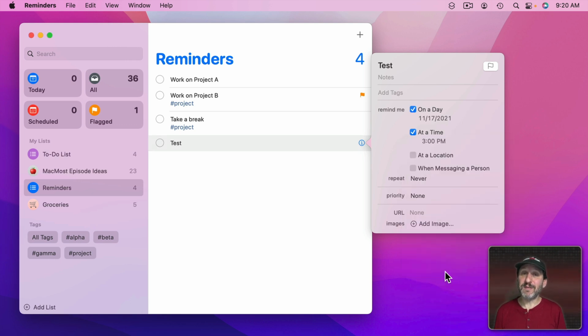Of course it's important to have the same functionality on both the iPhone and on the Mac because these sync over iCloud. So you could set it up on one and as long as you're using iCloud for reminders then you should have that reminder appear on both devices. And this works of course on the iPad as well.